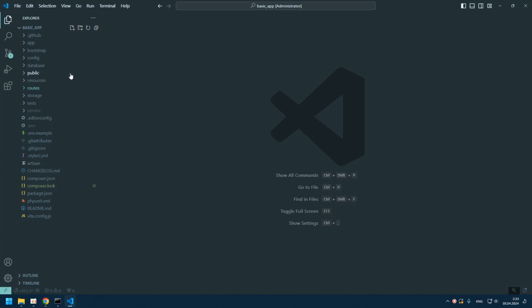So again, as soon as the whole process starts, there is this file which is called web.php. It's located inside the routes directory.